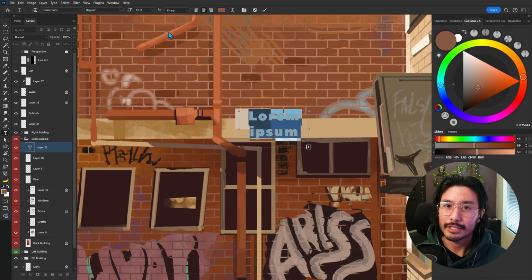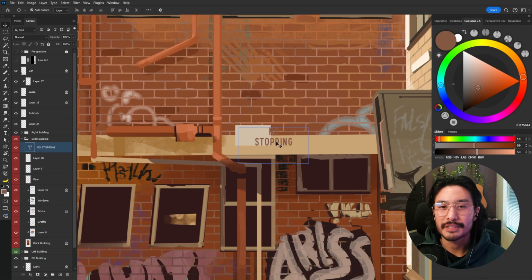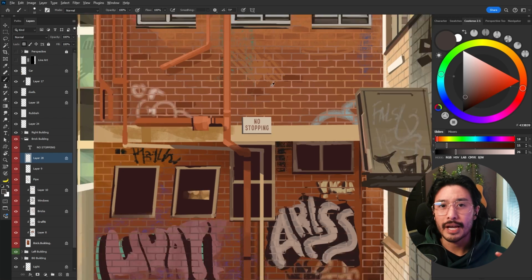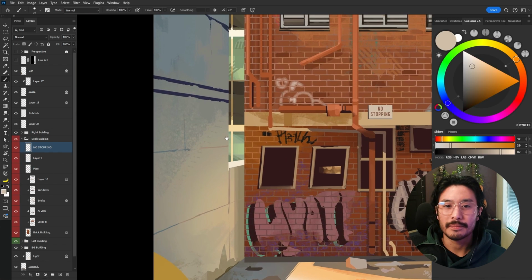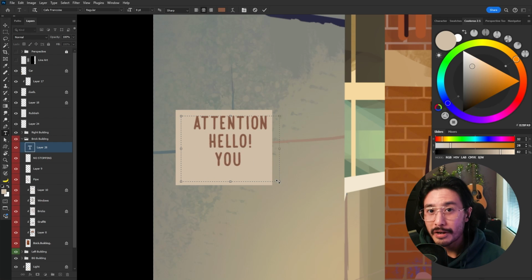When it comes to things like creating signs as well, such as no stopping, street signs, things of that nature, it's just the exact same way that I approach graffiti. So creating it flat, warping it in perspective, and then putting all of my details after as well. So attention, hello, you are cool.